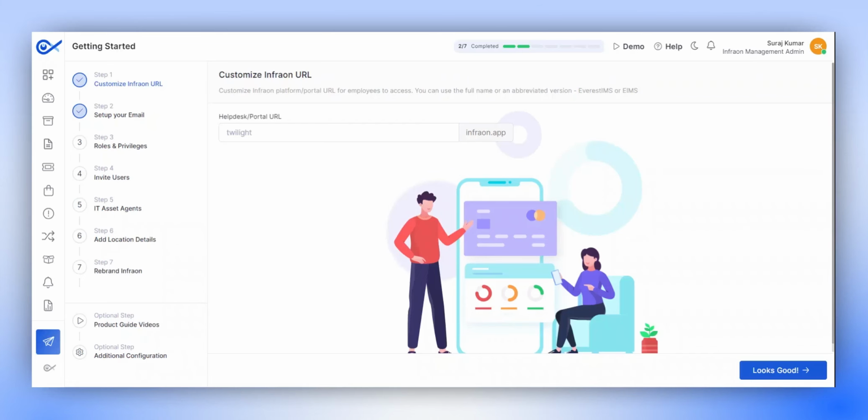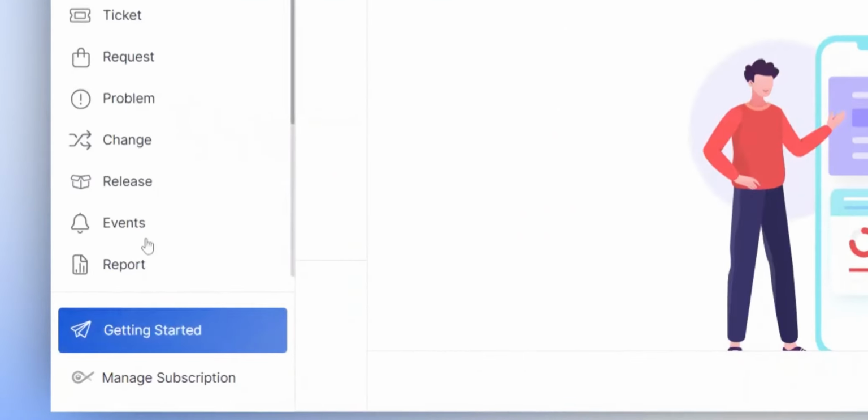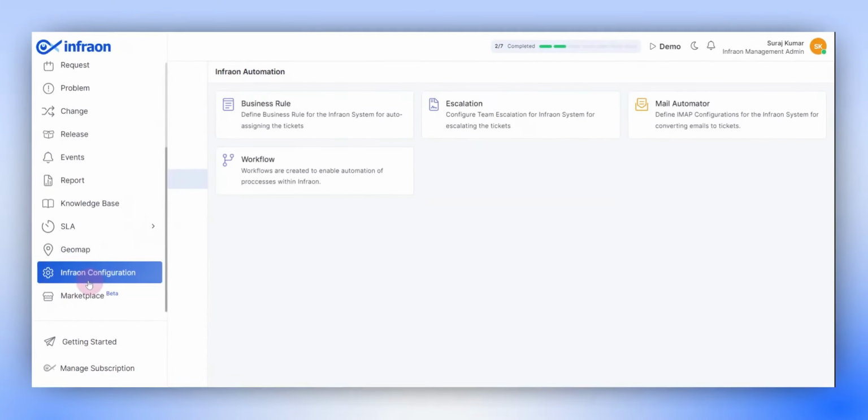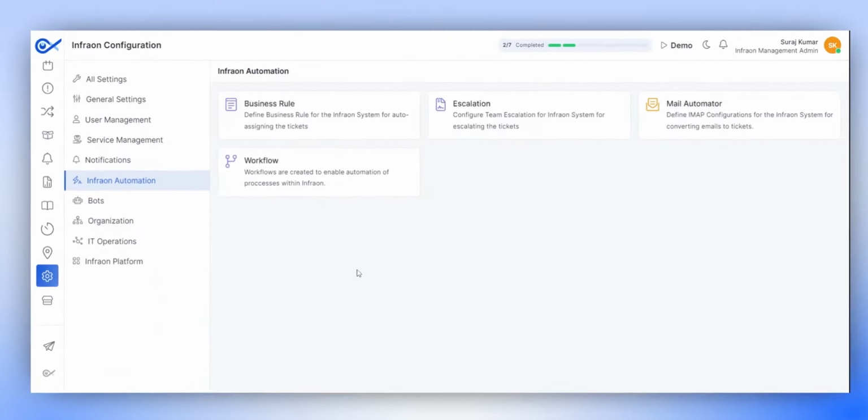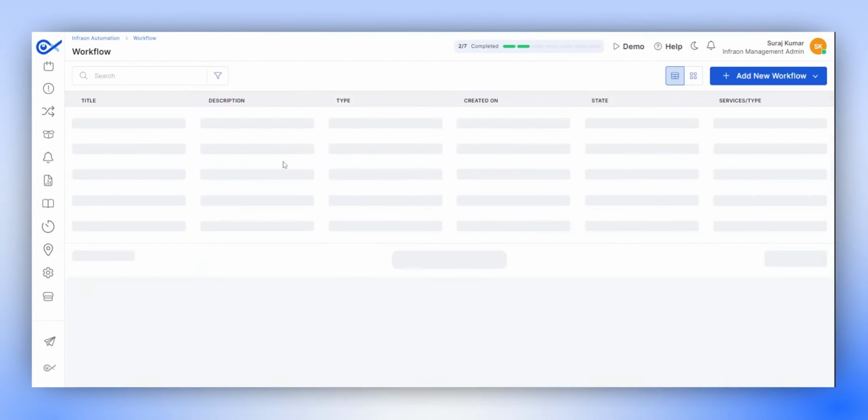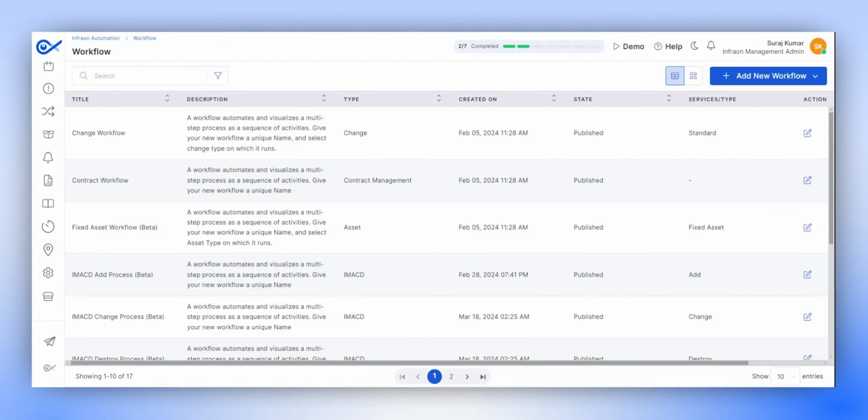Let's discuss the workflow module in the Infraon Infinity Suite. Infraon configuration includes Infraon Automation, a tool for automating tasks, and a separate workflow module for managing configuration steps. To start with, workflows are the steps or guidelines that need to be followed when resolving a ticket, request, problem, and change or working on it.